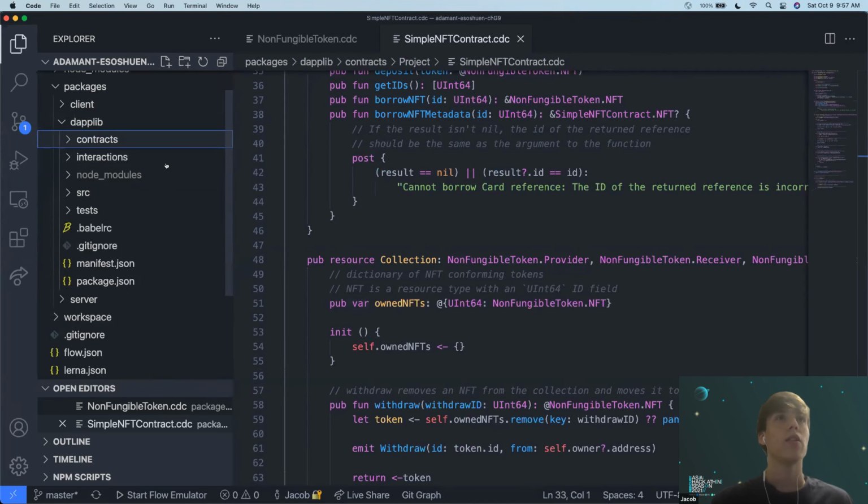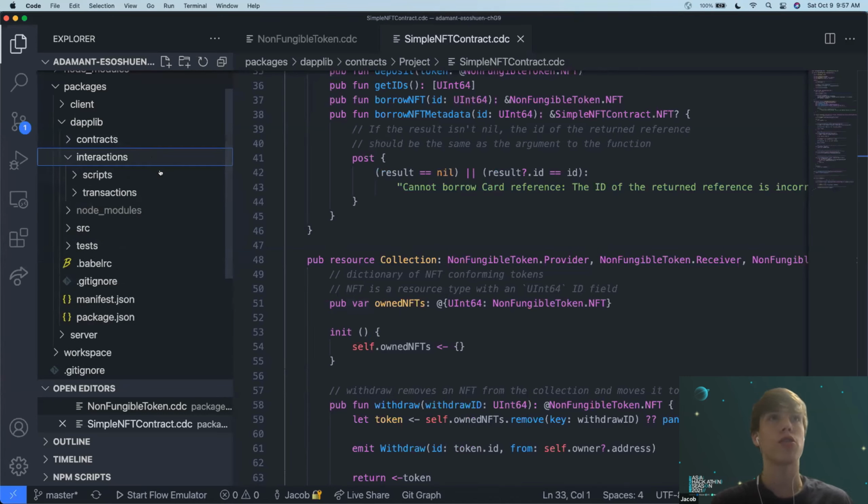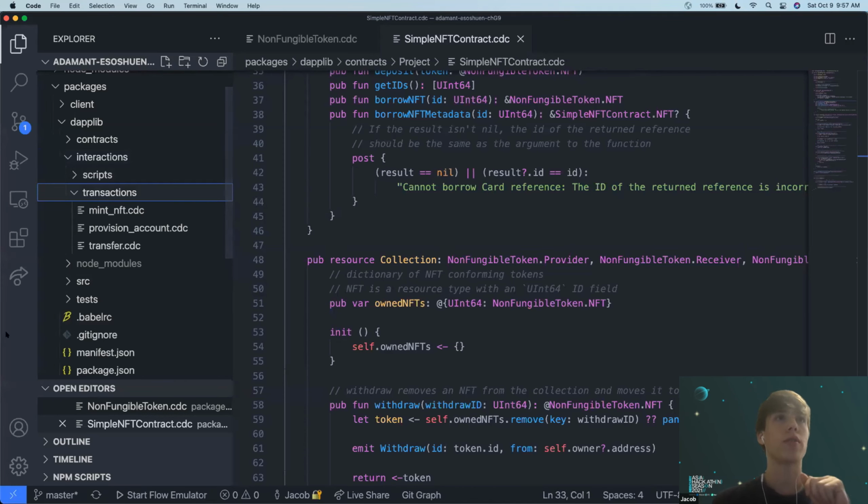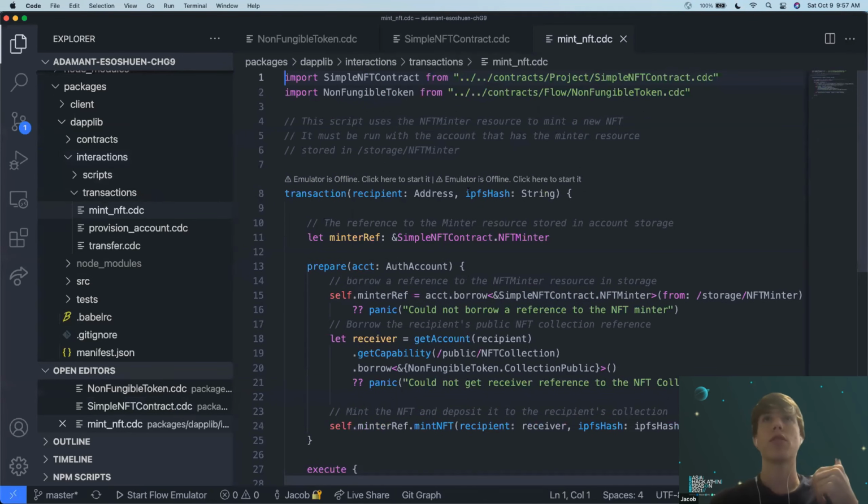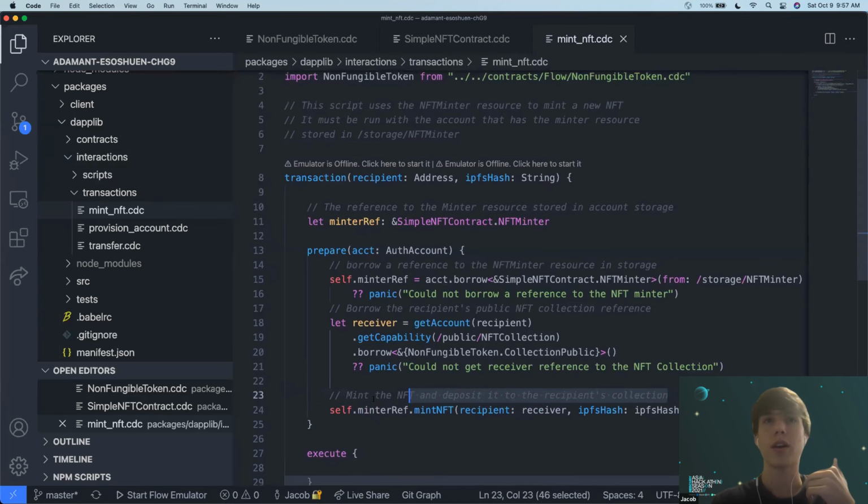All right. The next folder I want to go over is the interactions folder. This stores all of the Cadence code for our transactions and scripts. Let's open our transactions, for example, and go into Mint NFT. Bam. This is the transaction code for actually minting an NFT. And you can see all these pretty cool comments I've put in here. I've tried to document this code a little bit to help those of you out in your journey. And that's all here.